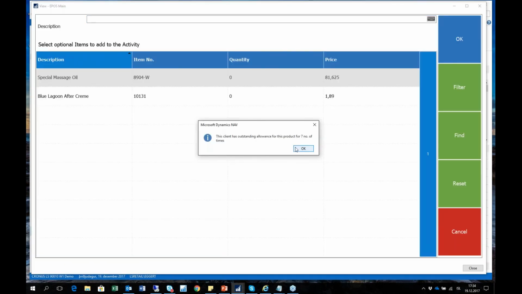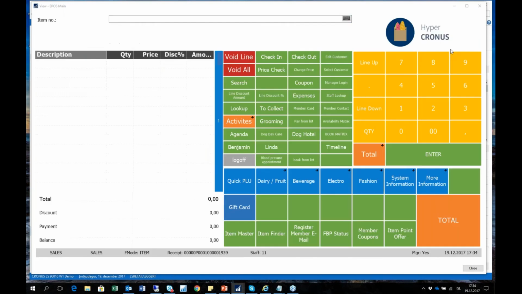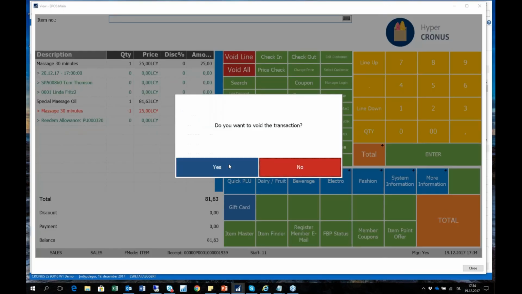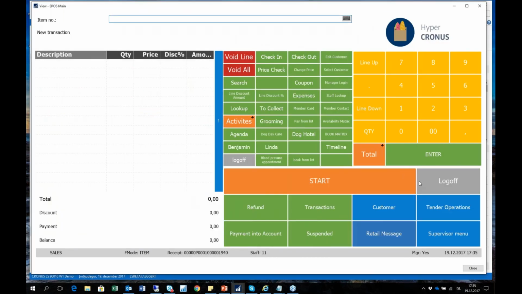So that's exactly the same process as the previous one, but in this case I just started with selecting the resource instead of selecting the product first. So I'm just going to skip that.